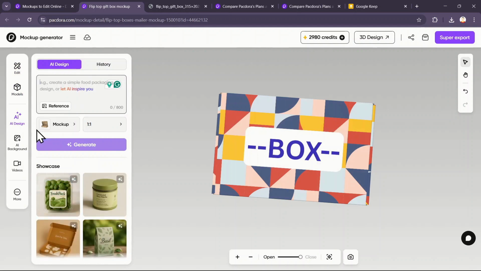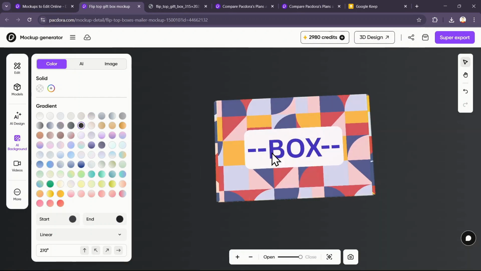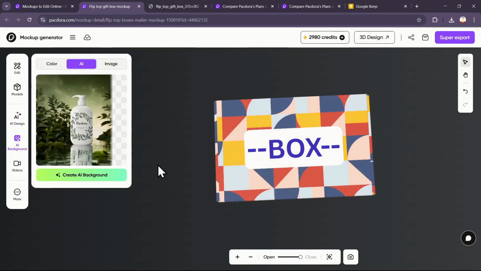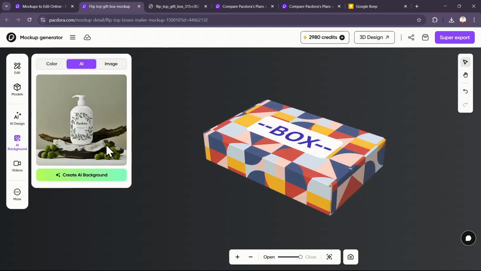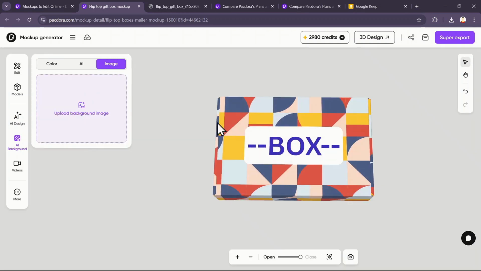Let's look at the background. If you want to change it, you can pick from different options. You can choose gradients or a solid color. If you want to create an AI-generated background, just click the AI option. To make an AI background, give it a prompt, and the AI will generate a background for your mockup. You can also upload a custom image from your computer, which will be added as your custom background.